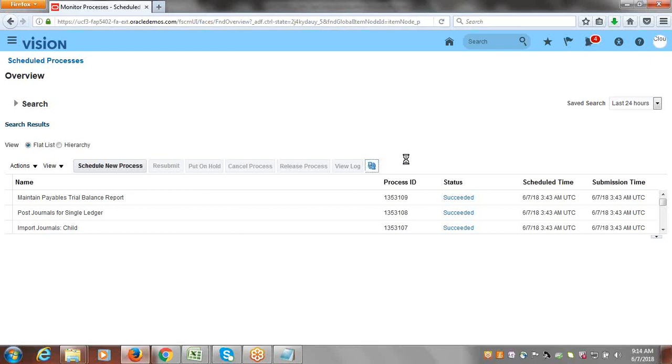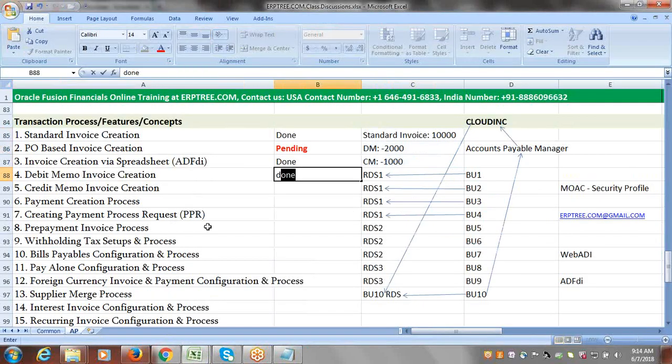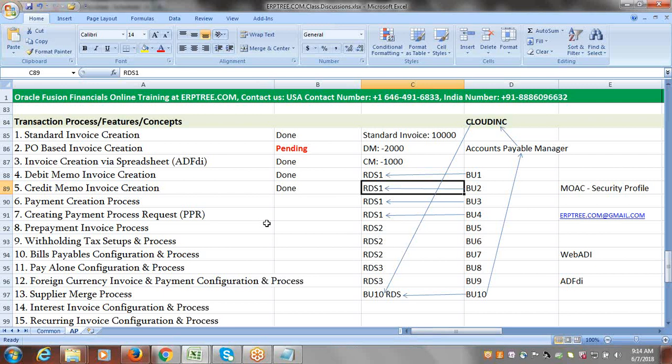So this we know very well. If you want to run invoice and payment create accounting one by one, you can do it, or else for a bulk volume of invoices and payments at a time you can submit this create accounting. So done. So that's all about debit memo and credit memos creation against the invoices.